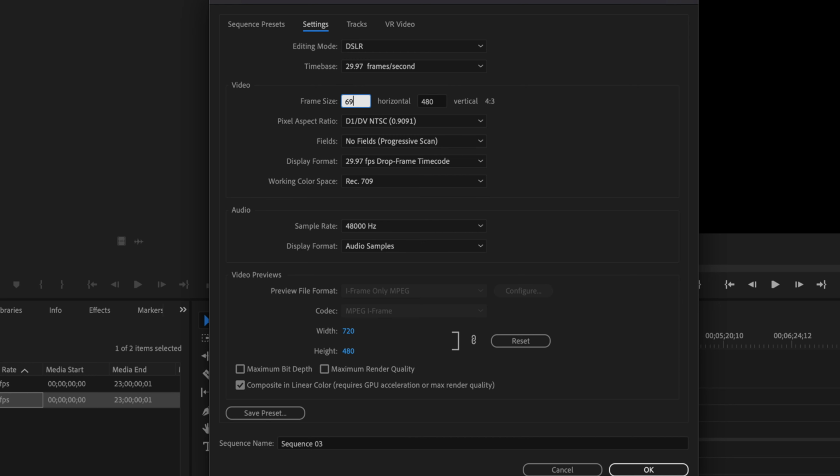So if I'm saying DSLR, I could come in here and say, nope, my frame size horizontal is going to be 6,986, and my vertical is going to be 120 because I know that's what I'm working with. You can see here it allows us to go ahead and set up what is happening with this. No fields, so we're saying progressive scan, 30 frames per second still, limited workspace, audio the same.